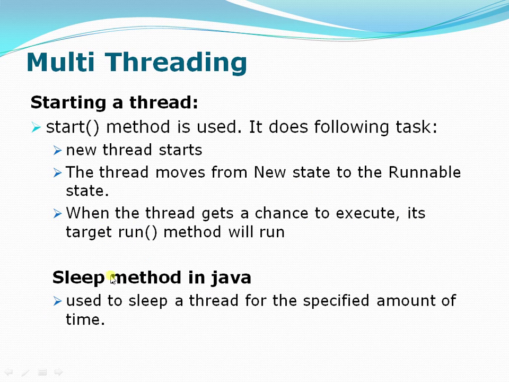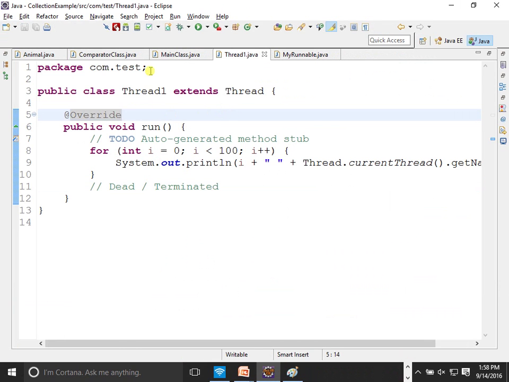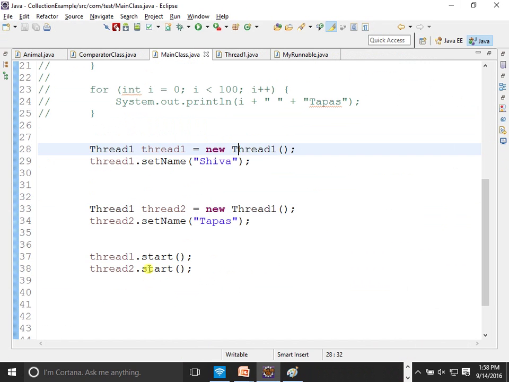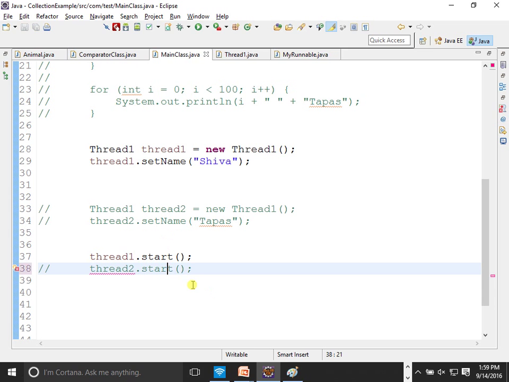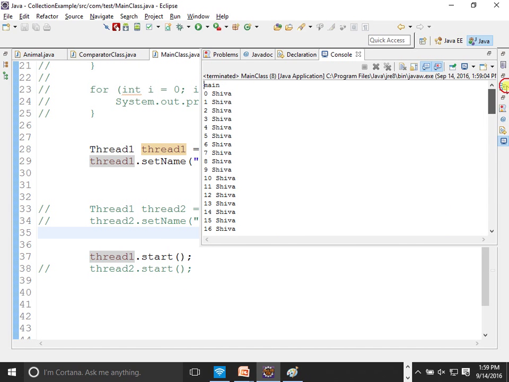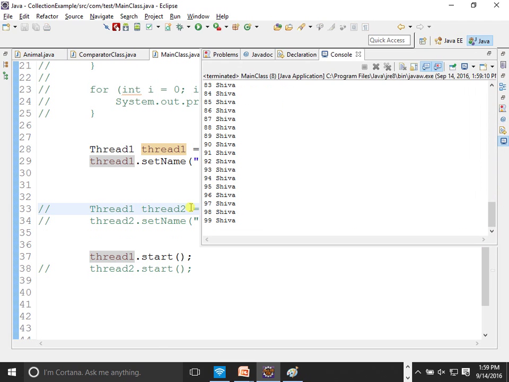Now let's try to understand what the sleep method is. We will discuss the sleep method and we will finish. For timing I just comment it out. How many threads are we running? Only one thread, named Shiva. Now when I run this code, what is happening? It is automatically running to 100. Again, if I run this code, in one shot your full 0 to 100 is running.